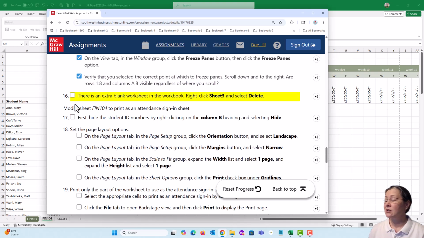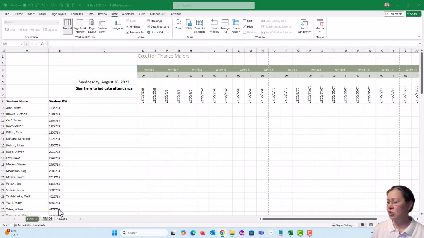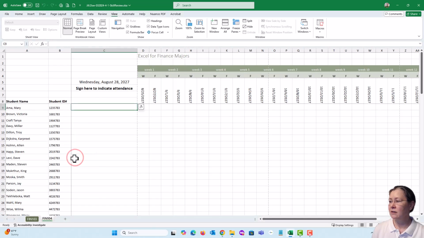On to step 16. There's an extra blank worksheet in the workbook, and we saw that. So we're going to right-click Sheet 3 and select Delete. There's just no need to leave those extra worksheets in the workbook, so I'm going to select that worksheet just to make sure. Yep, that's the empty one. Right-click it, and we're going to choose Delete. And it just moved us to the next available worksheet.